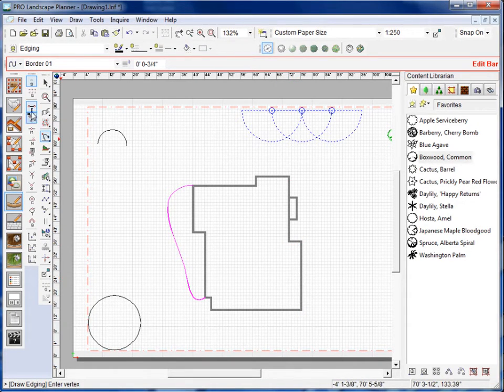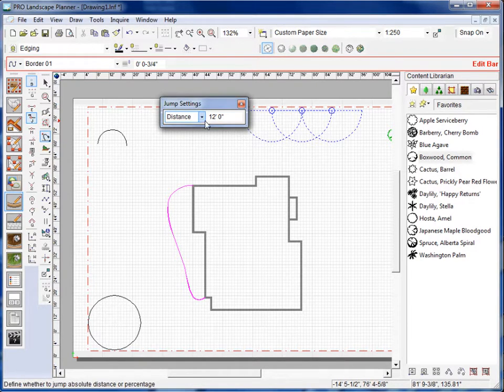Okay, now the next one we're going to talk about is the jump snap. Now the jump snap is the letter J on the keyboard, and you'll see that when I select that, I get a little box here that pops up that wants me to enter a distance. Okay, so a jump snap is going to jump from a given distance to another point from an original endpoint.